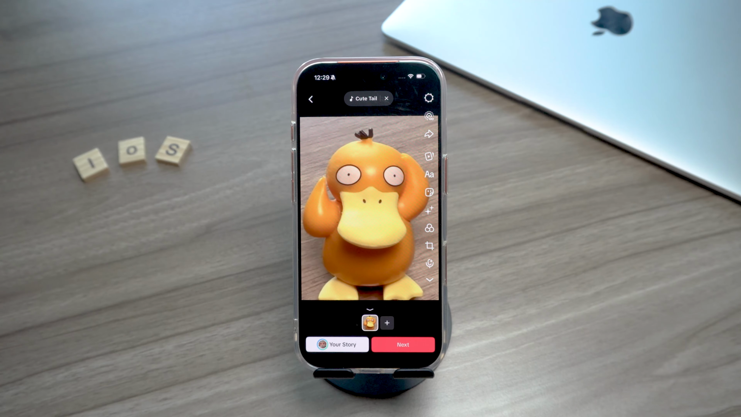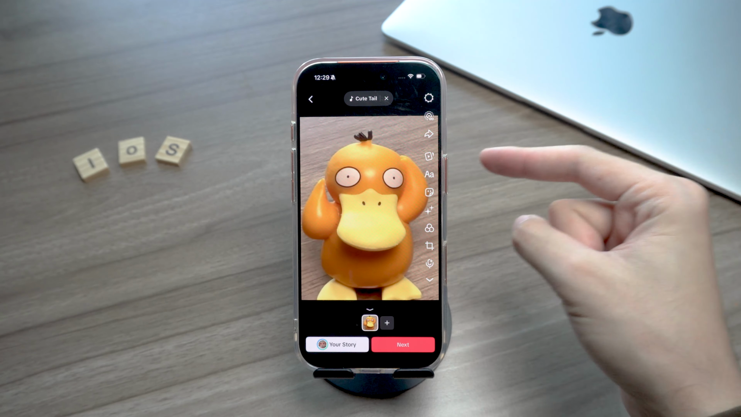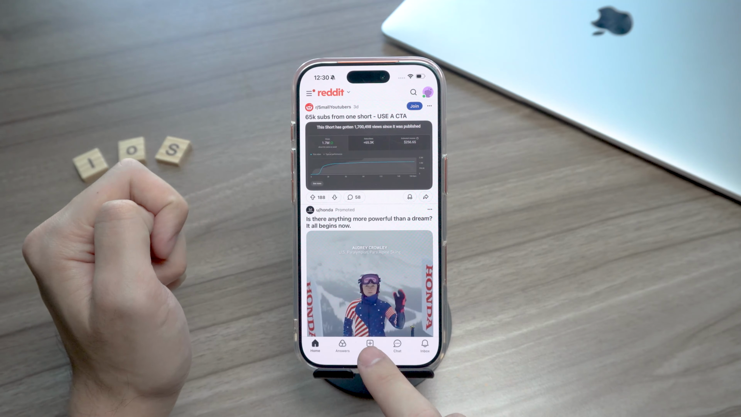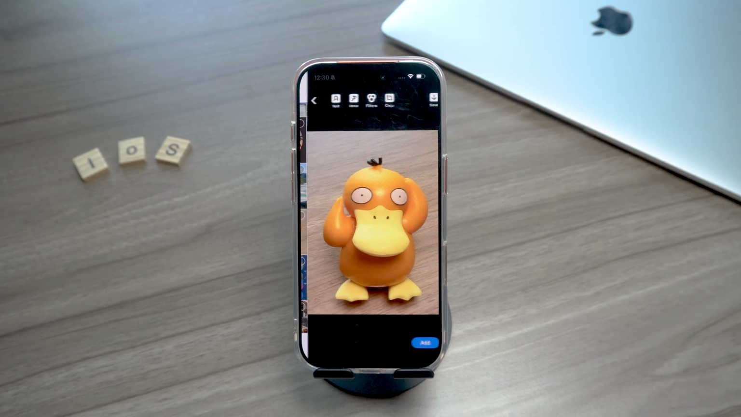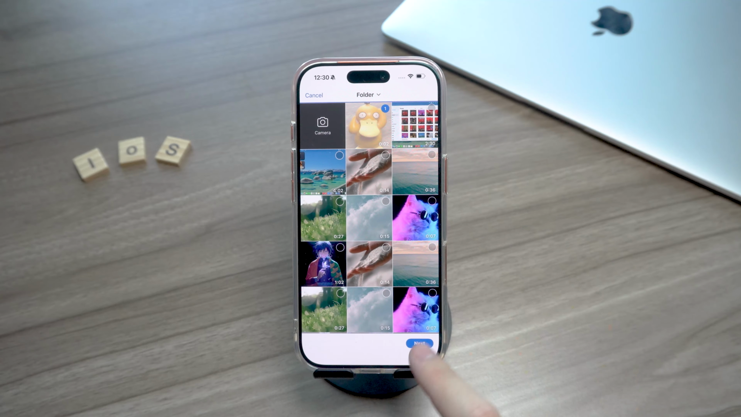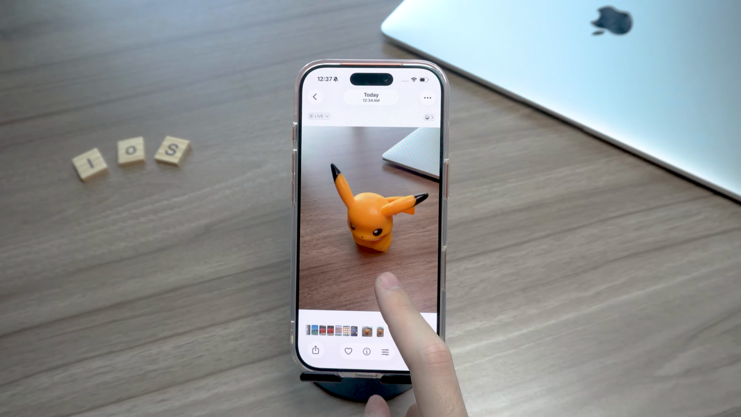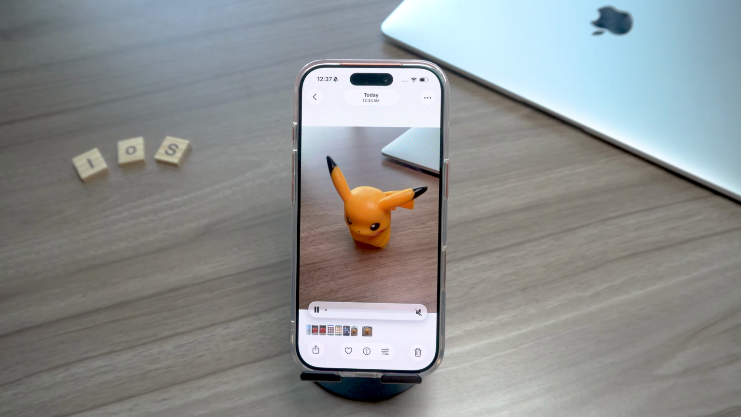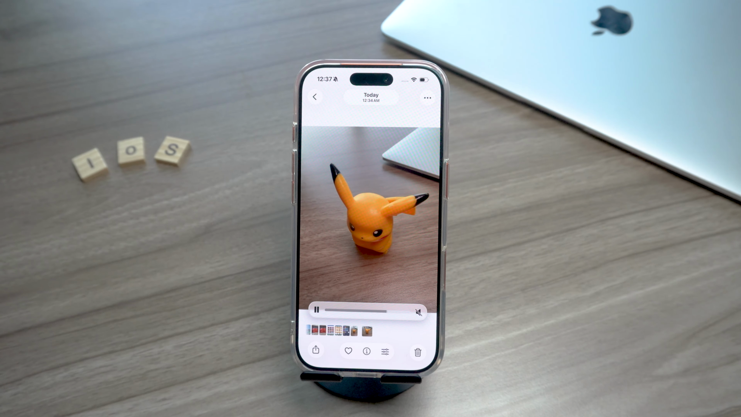I know a lot of you are just like me. You want to upload your best live photos to TikTok or other social platforms. But the problem is, some platforms don't support live photos at all, like Reddit. Videos work just fine though. So in today's video, I'll show you how to convert live photos into videos so you can upload them to any platform in any format you need.